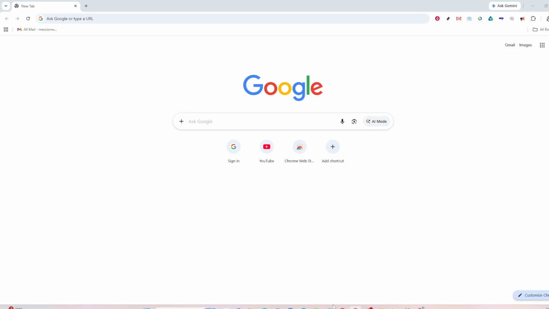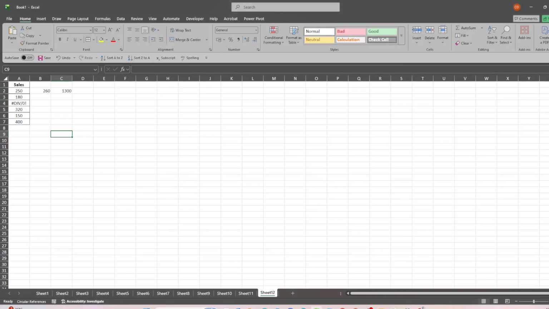The aggregate function is especially useful when you need to calculate values from a range of data, but you do not want Excel to be thrown off by things like error messages, hidden rows, or nested subtotal or aggregate formulas. In simple terms, it gives you more control than standard functions like sum or average.